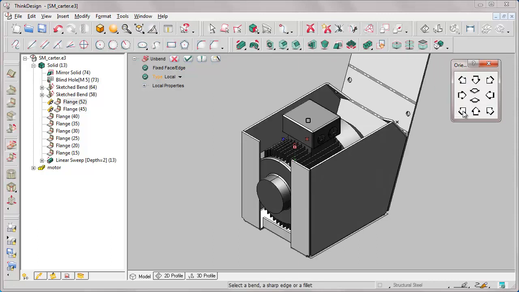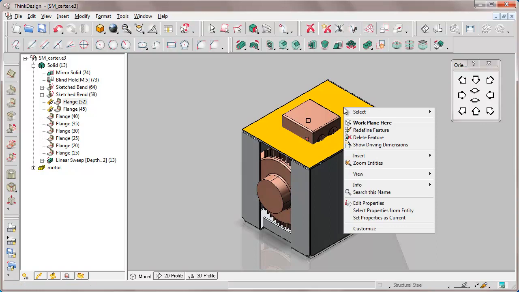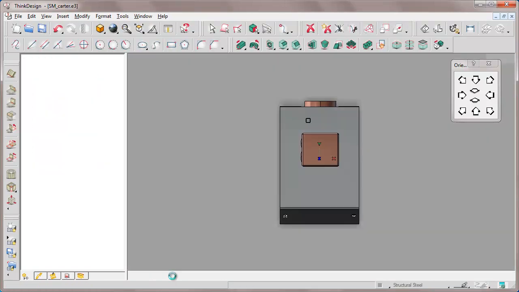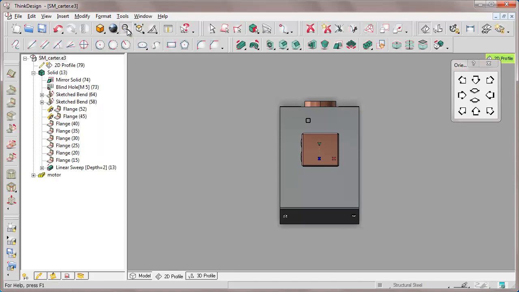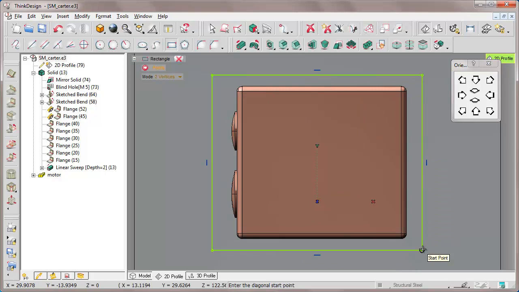We exit without confirming. For sure, we have an interference between the engine and the top flange. That's why we select the face on which we position the work plane. Let's switch to the 2D profile environment. OK, we enlarge the area and create a rectangle. We don't bother entering any driving dimensions here. We just need to understand the goal.